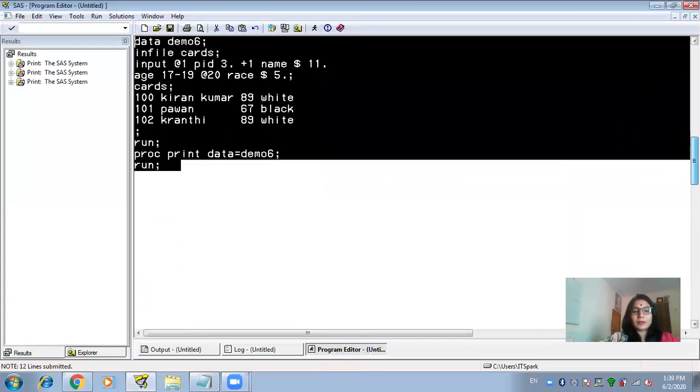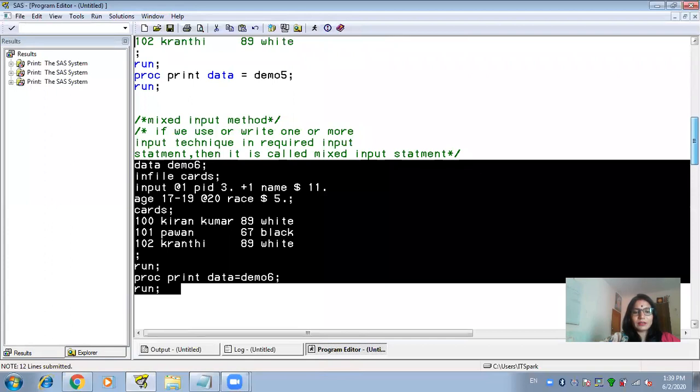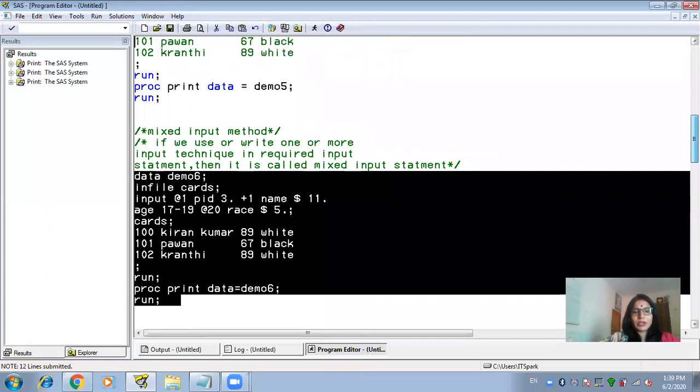We'll be covering some more input methods as well. So here we covered these 3 methods: column, format, and mixed.